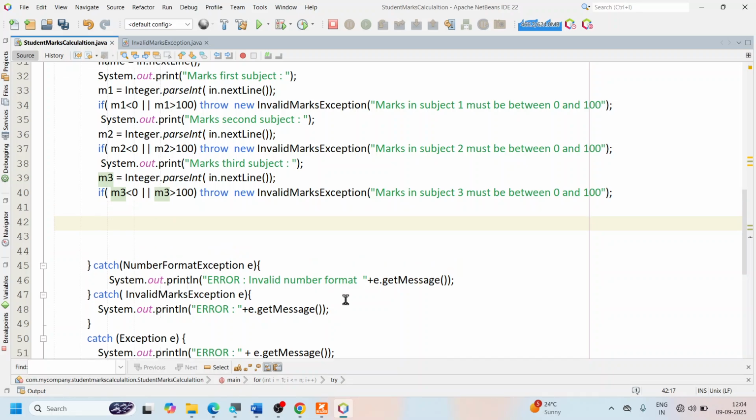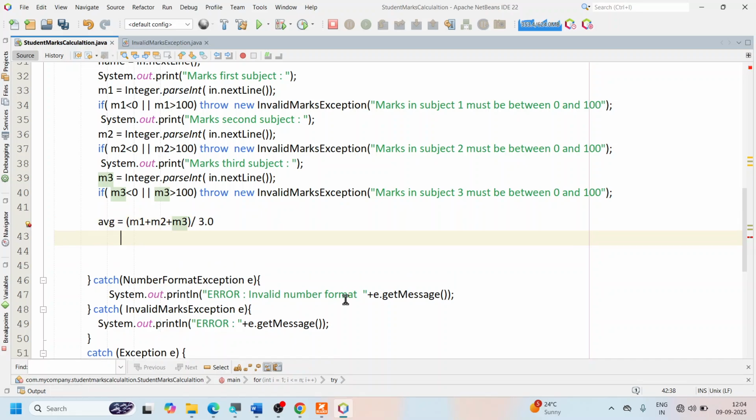How can I calculate the average? You know very well: AVG is equal to, I will use M1 plus M2 plus M3, all of them divided by 3.0. So this will create the average for me. And let me put the semicolon there.